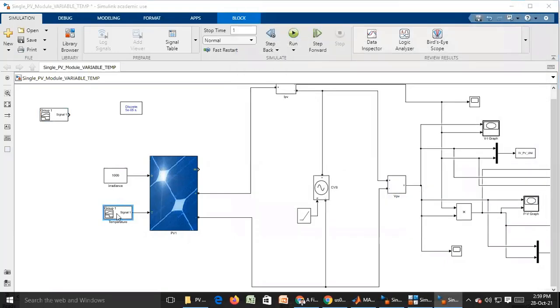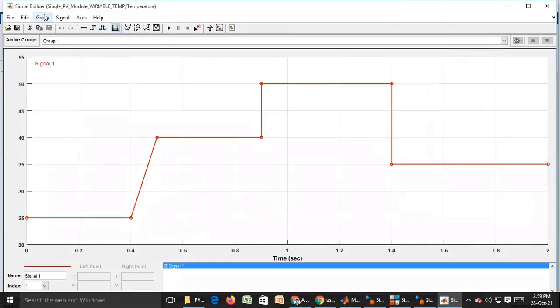Here I have taken this signal builder. From 0 to 0.4 seconds, 25 degrees is there. From 0.4 seconds to 0.5 seconds, this graph. At 0.5, there is 40 degrees, continued from 0.5 to 1 second. Then after a certain time, it increases to 50 degrees and is constant for a certain cycle. So my temperature is changing from morning to evening.